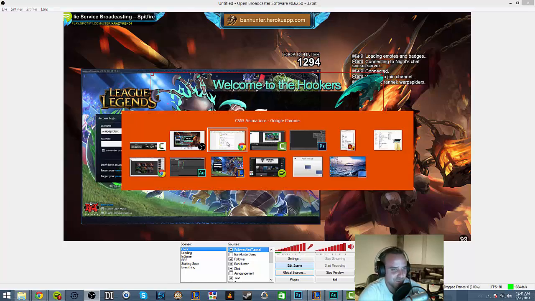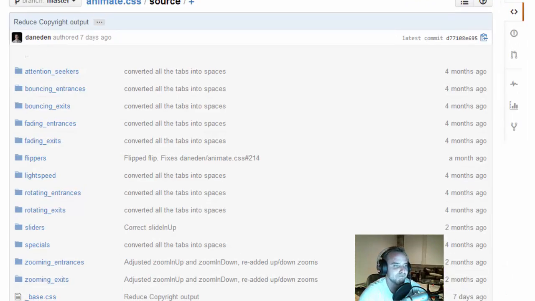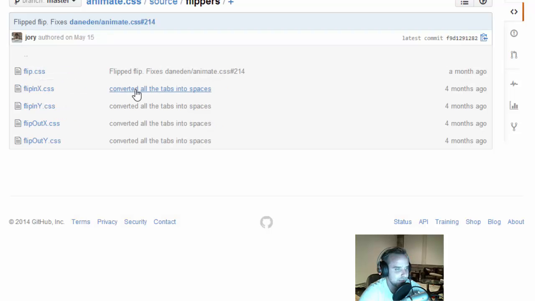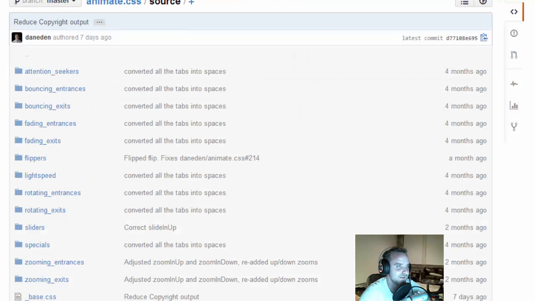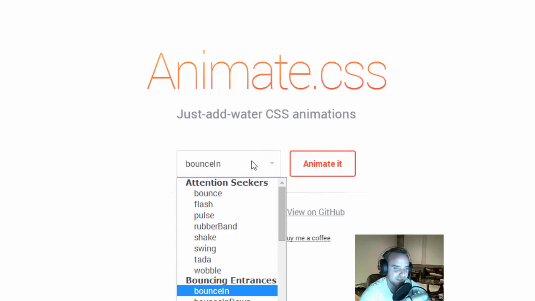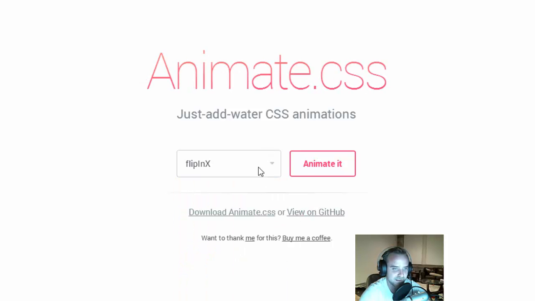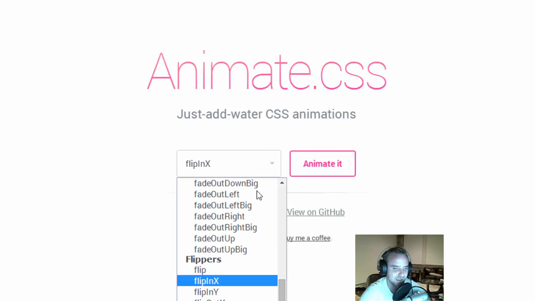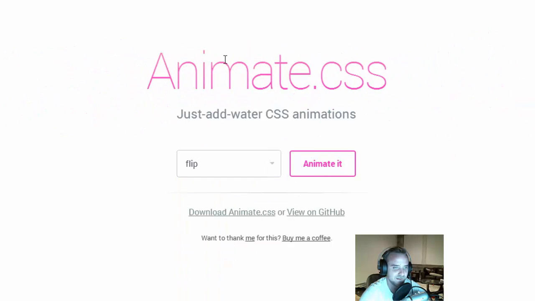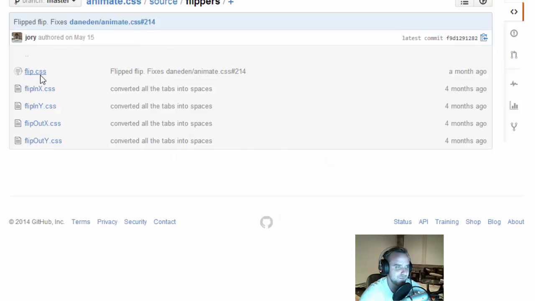All right, so let's go back over to our source tree here, and we'll do a flipper. Flippin X, and of course we can go to the Animate CSS origin here, and we can look at the flippers. So let's do Flippin X. That wasn't exciting at all. Let's do something dramatic like a flip, okay? All right, so flip CSS.